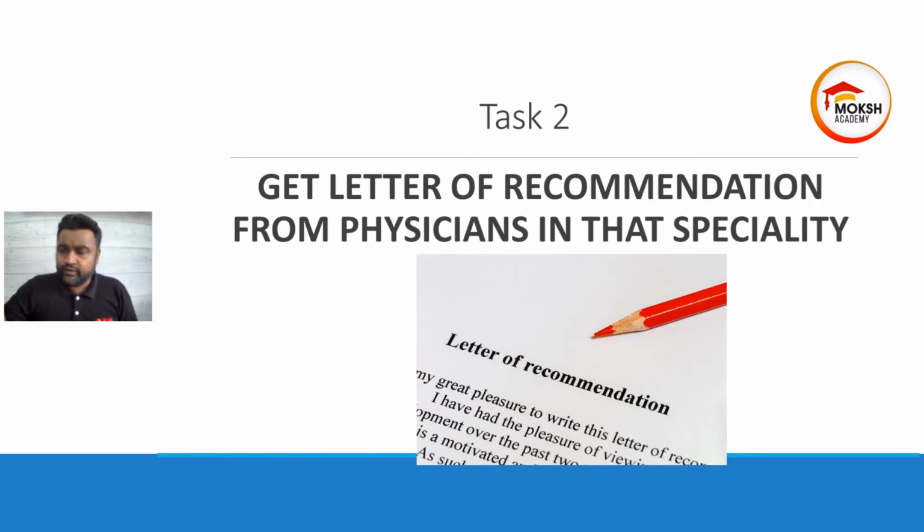So absolutely, an LOR, if you get it from an internist or let's say medicine specialist, will have more value compared to a surgeon when you are applying for a medicine or subspecialty residency. I hope it is making sense. So second important thing is to get the right LOR, letter of recommendation.